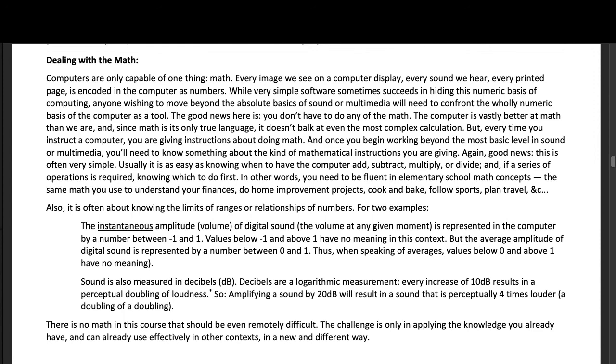The computer is vastly better at math than we are, and since math is its only true language, it doesn't balk at even the most complex calculation. But every time you instruct a computer, you're giving instructions about doing math. And once you begin working beyond the most basic level in sound or multimedia, you'll need to know something about the kind of mathematical instructions you're giving. Again, good news. This is often very simple.